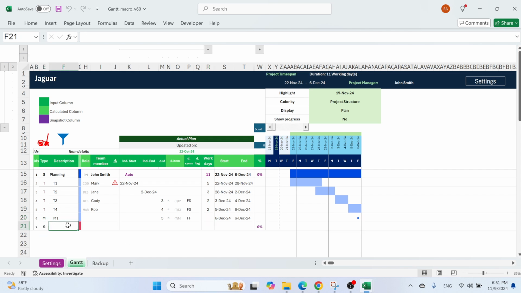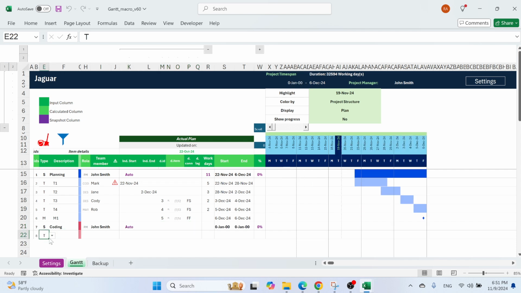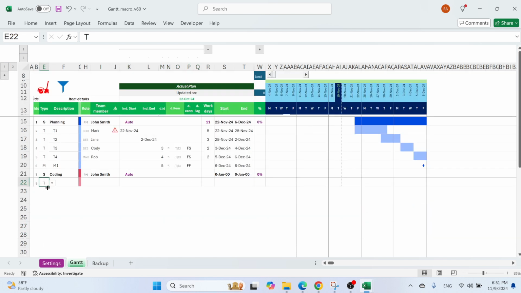Let's do another stage quickly. So this is a stage. We're going to call it coding. And here we're going to put our project manager. As I said, nothing here. You can add a couple of tasks. Let's just make this a bit smaller so we can see. And we will do it like this. This is T5. We drag it. Now I can do the same.